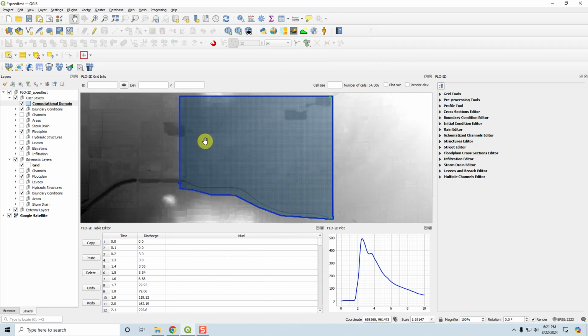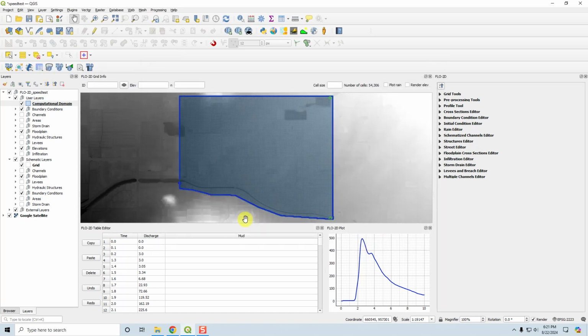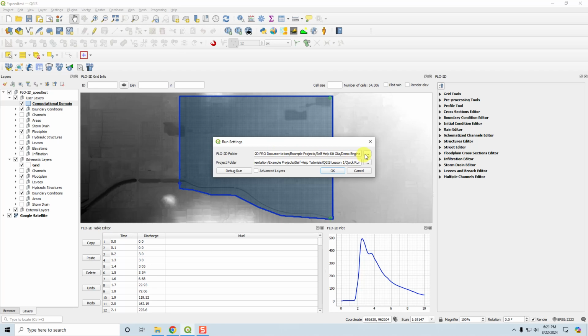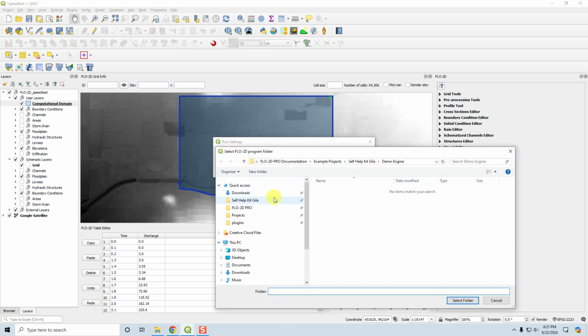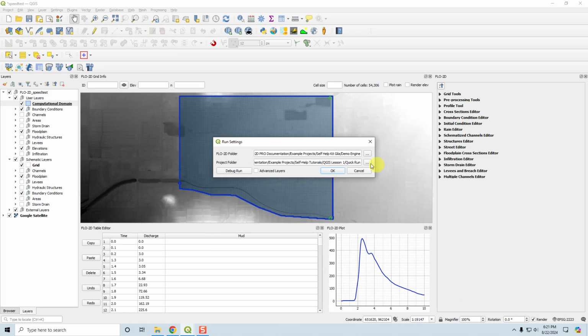Once you get to the location where you're going to run the model, where you've already selected your control parameters and exported the model and it's ready to run, what you'll do that's new is you will go to FLO-2D settings, and instead of setting this to the FLO-2D Pro folder, which you may not have installed if you're not a subscribing user, you'll set this to the Demo Engine folder.